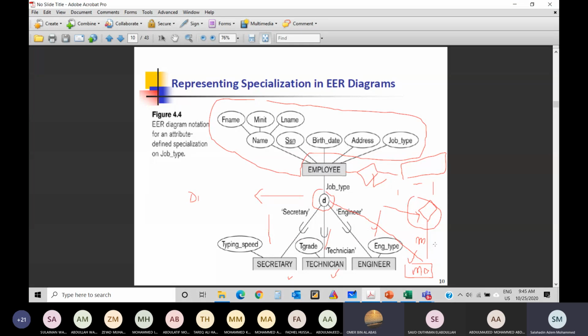No, I'm talking about if there's a relationship with the employee. Does the subclass have this relationship? Oh, yeah, definitely. For example, if I have a relationship of the employee with a certain department, then definitely it belongs to all the employees. That's what it means. Okay, very good question. Excellent.